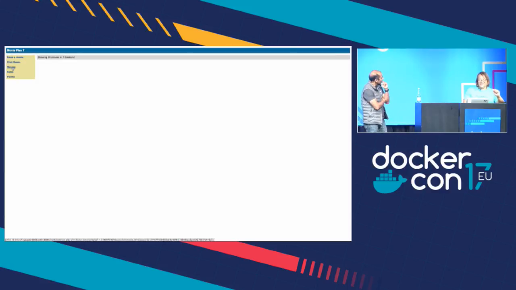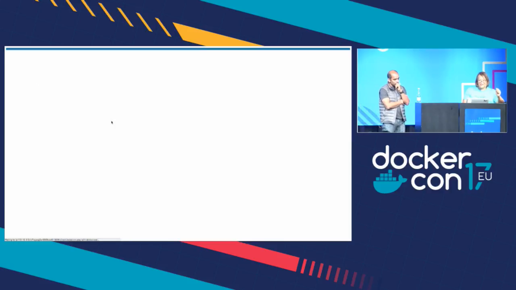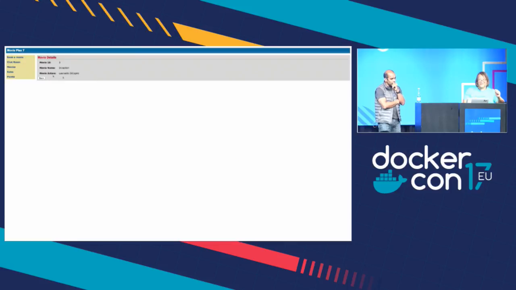So one of the functions in this application is that it shows you a set of movies. And as you can see, it's listing all the movies that are available in the Movieplex. And if you're interested, you can also get a few more details about the movie. Okay, there we go. And so that's as fancy as this application gets. It's a legacy application, but that's my graphical skills.